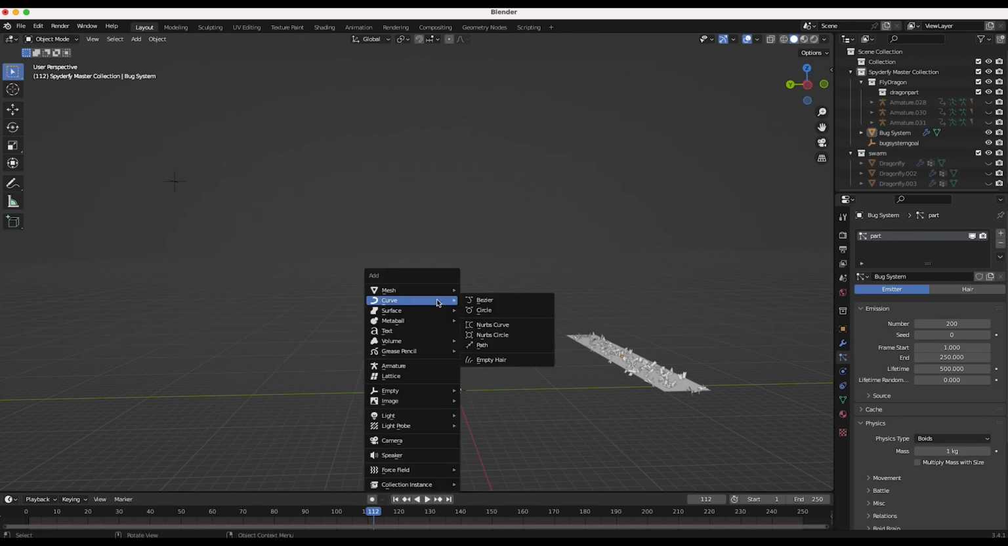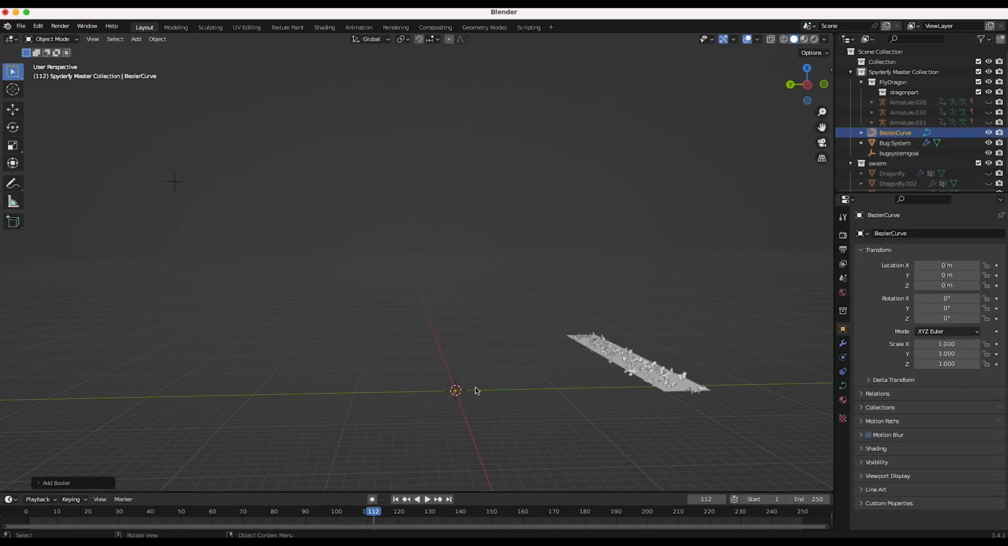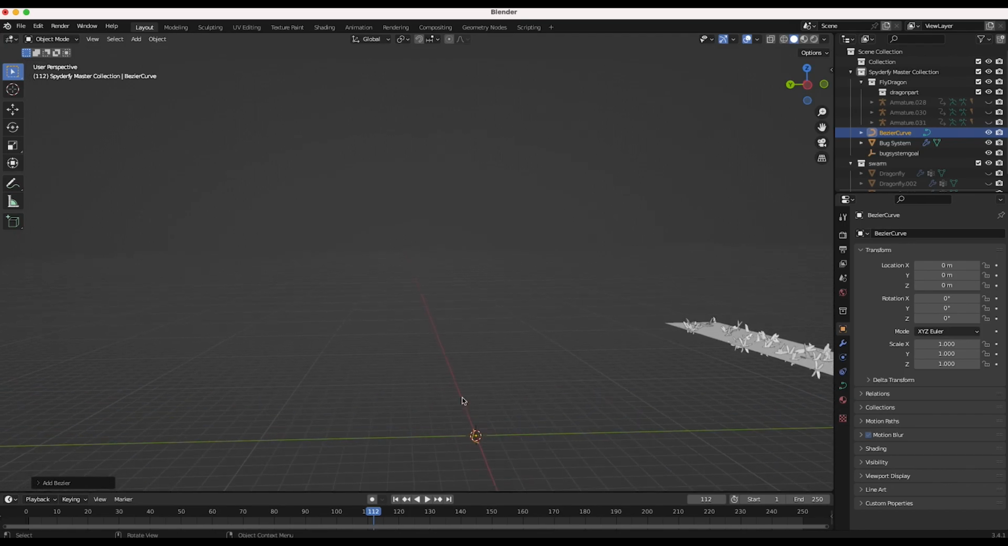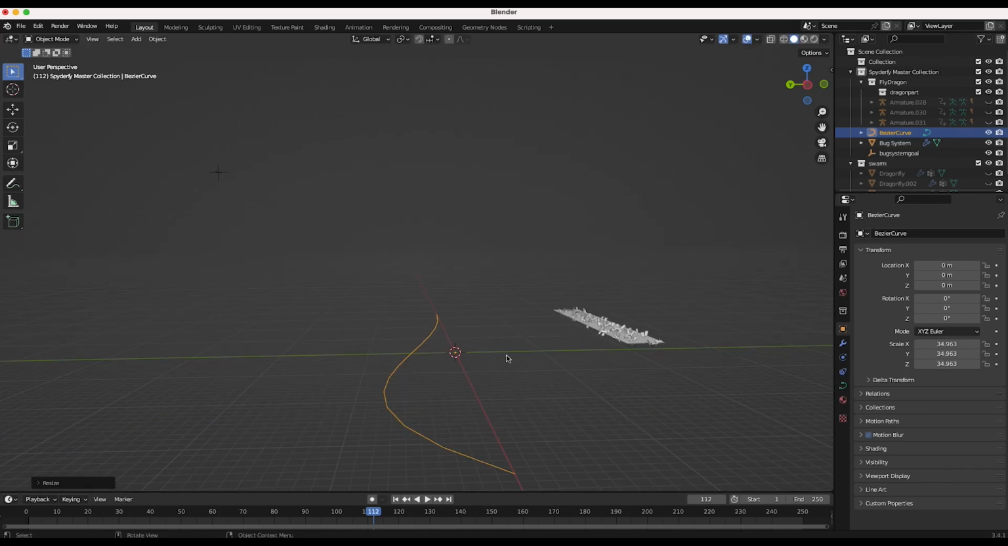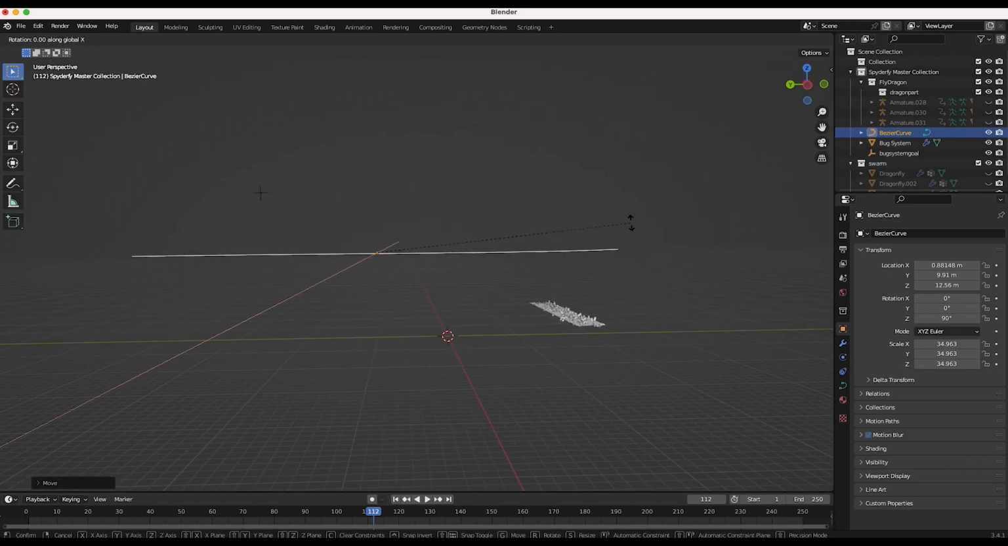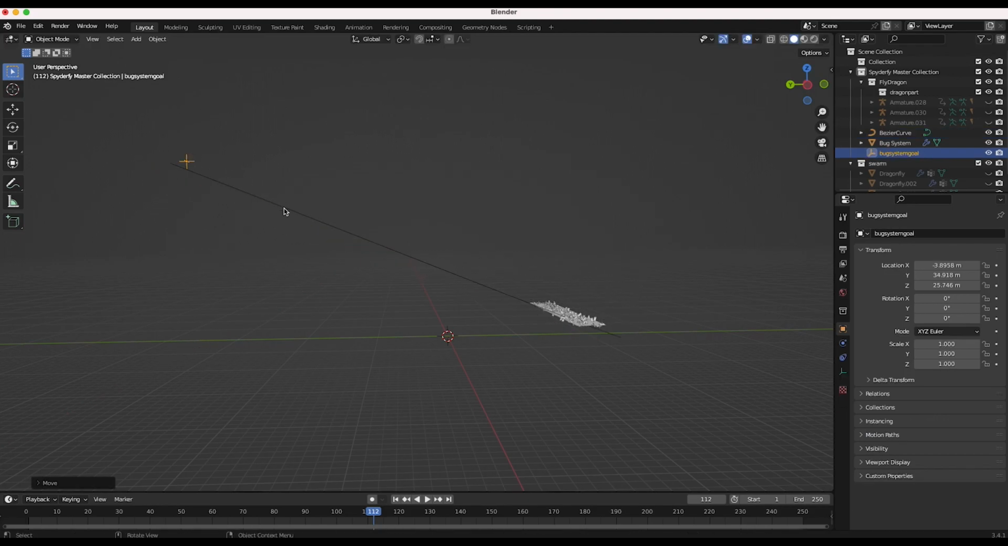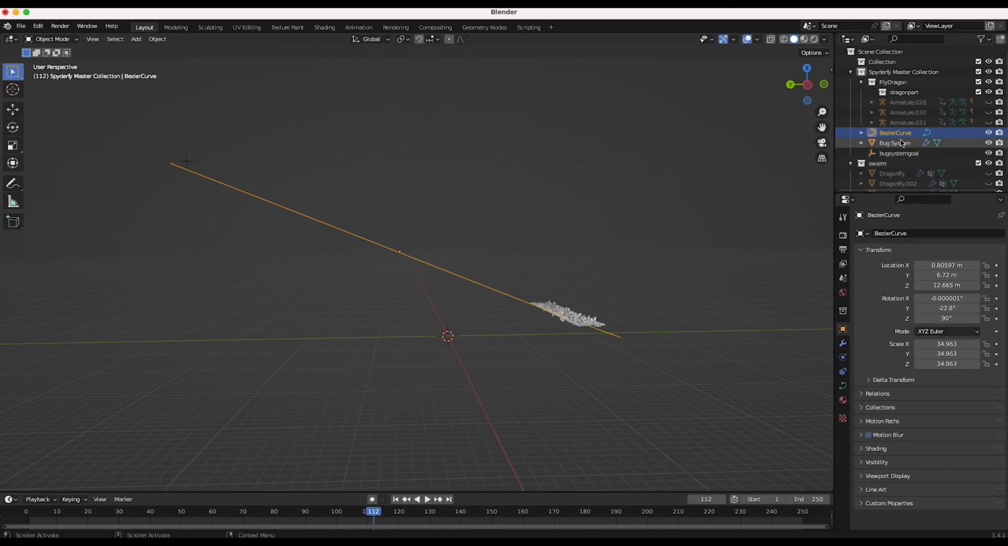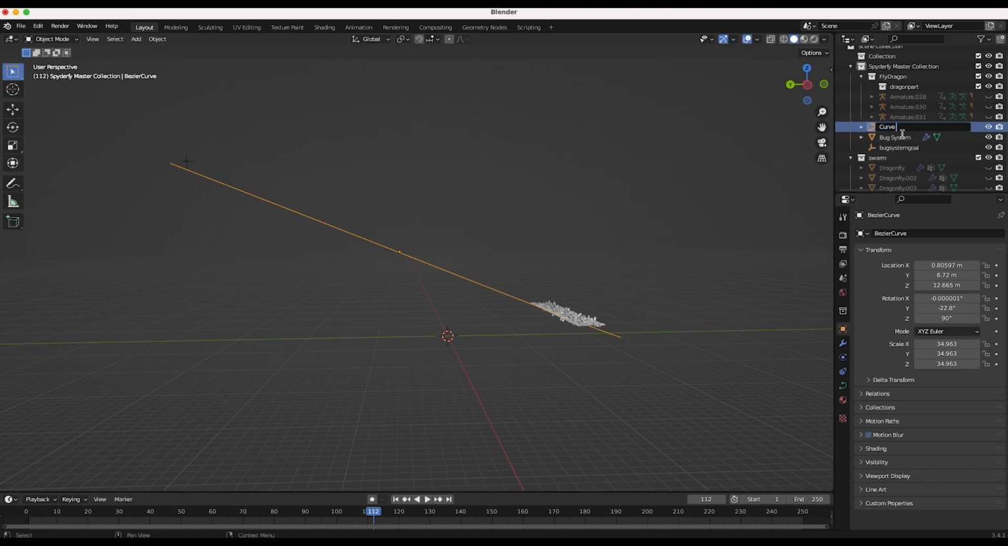So I'll press Shift A, I'll add a curve, bezier curve, and that's going to come in the center of our scene here. And I'll just scale this up quite a bit. And then I'll rotate it, press R, Z, rotate it 90 degrees, and I'll just drag it up here and rotate it along the x-axis so it's kind of going toward our goal empty here. And now I'll select our curve here and we'll rename it, we'll call it Curve Path.